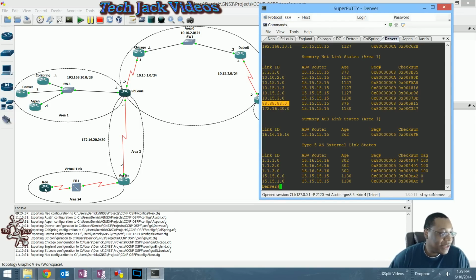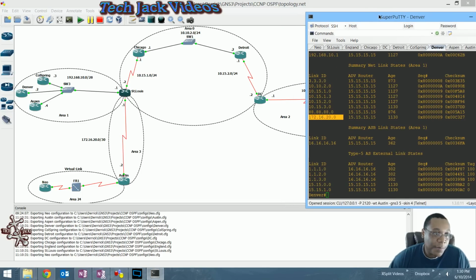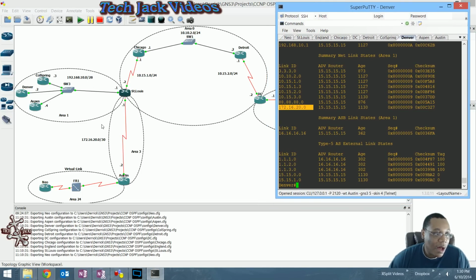And we have 88.88.88.0, which is actually a loopback interface on Neo. Loopback interfaces will show up. 3.3.3.0 is also a loopback interface, and those will show up as well. We also have 172.16.20.0, the connection between St. Louis and Austin. So you can see all of the paths and links between the other areas outside of area 1, and this allows us to communicate with those. Obviously the other link states are valuable and needed too, but that's the main purpose of the summary net link states: to give us the prefixes of the subnets and networks outside of the area we're in.